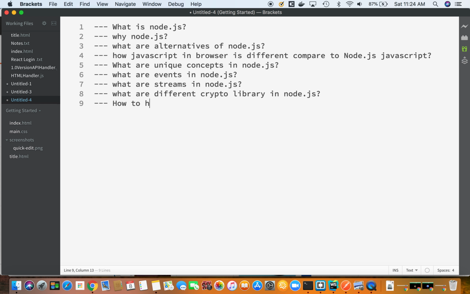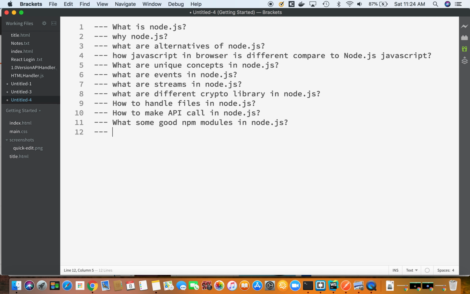how to handle files in Node.js, and how to make an API call in Node.js, and then what are some good Npm modules in Node.js, right? And what is Npm actually? How Npm is different compared to Node.js? What is new in the latest version of Npm?